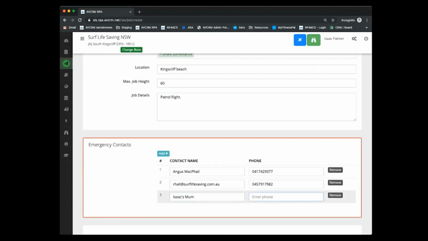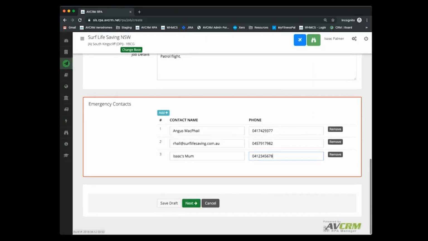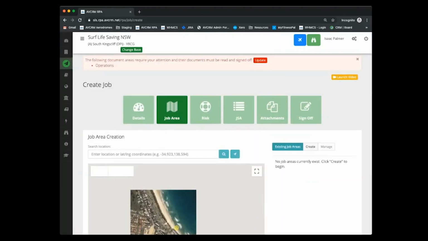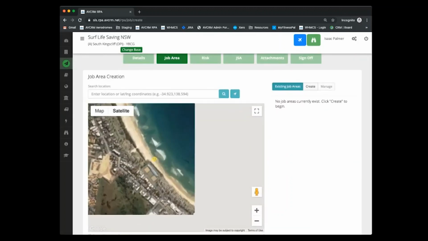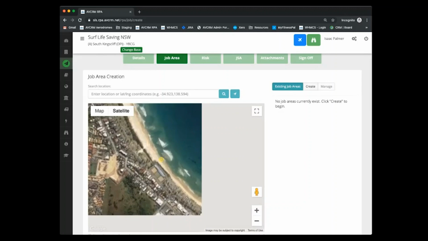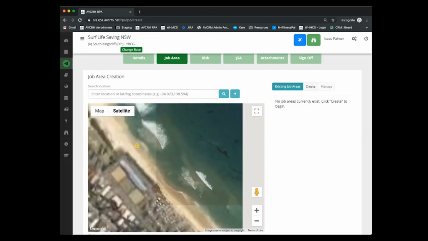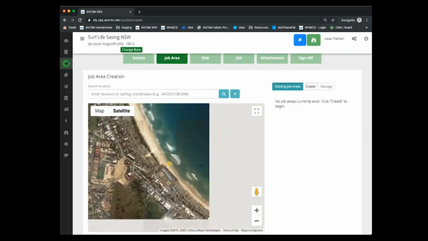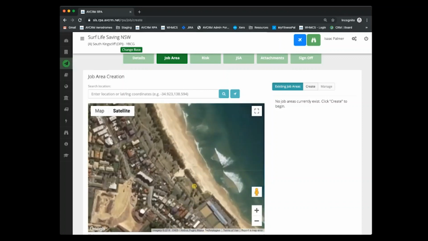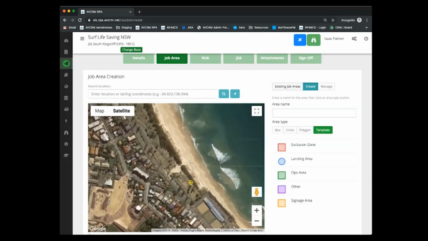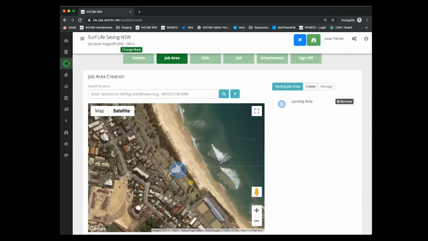Go through, click next, come to your job area. What you can see is our job area, where we're going to stand. You can either search by the Google search here, or you can drag this yellow crosshair around to where you're going to stand, and on the right hand go to create areas. Area name, let's grab the landing area. You can click that on the map. You can click it again, make it smaller, make it bigger, change the colors, drag it around, and start creating all of these different areas.